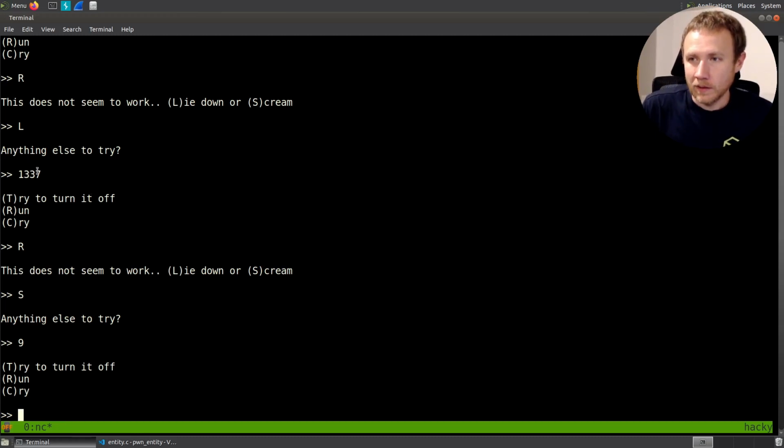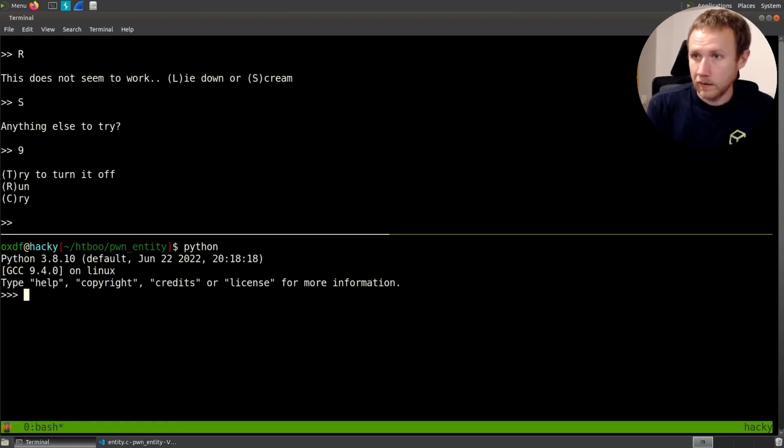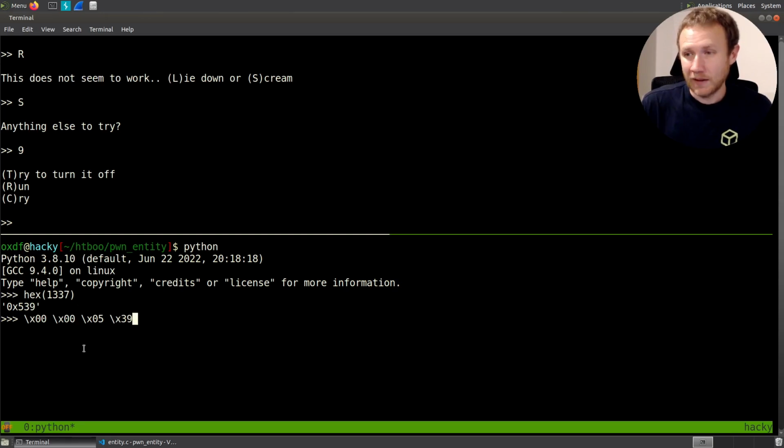Because this gets written into memory, let's pull up here, we can do Python. If I write the integer 1337, let's see, what is that in hex? 0539. So the bytes that get written into memory here are going to be 0x00, 0x00, 0x05, 0x39. In fact, that would be if it was big endian, but it's actually not going to be that way.